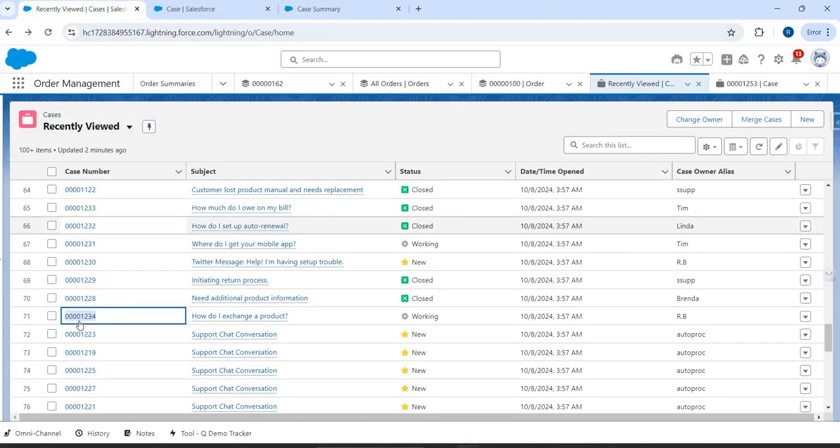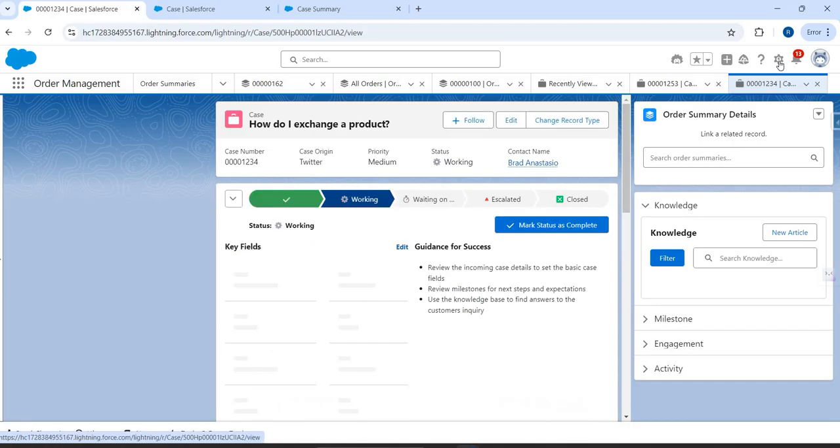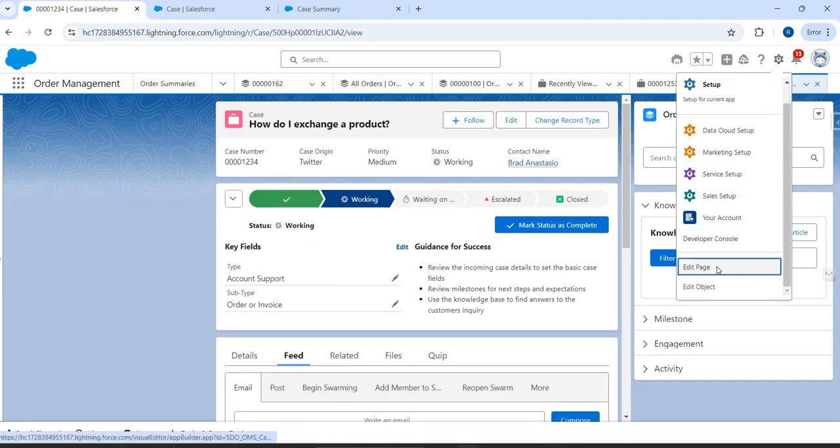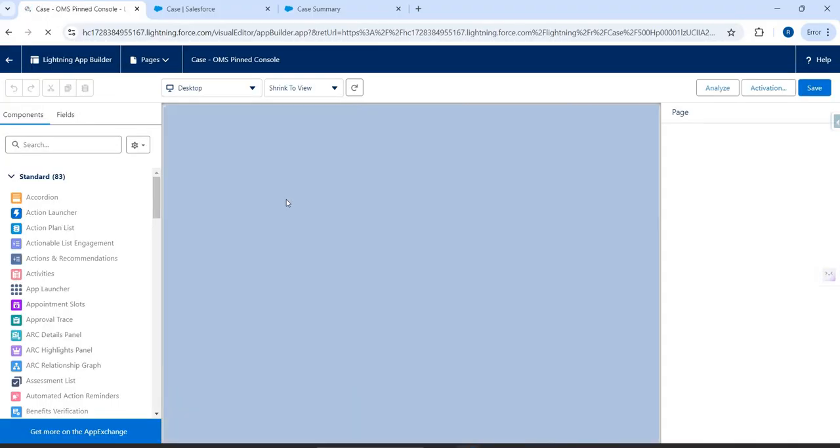So how do I do it? Let's go into a particular case record. Yeah, let's go into edit page mode. Yeah, and we are going to select the details section. Let's wait for this to load.